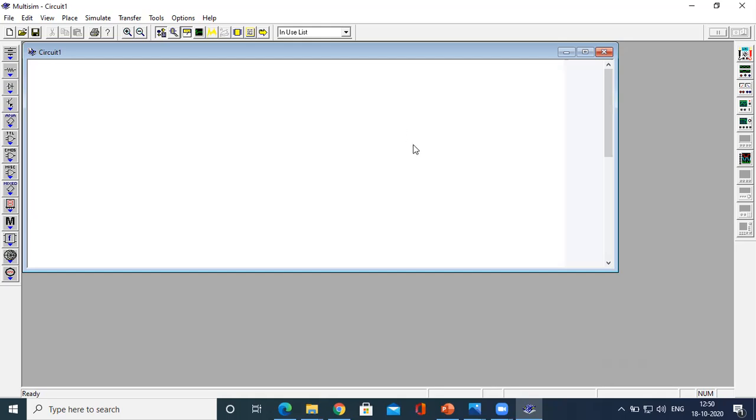Now you could see the screen over here. This is the interface. You have file, edit option, view option, simulate, transfer tools, all these menus. And here you have a switch on off button to run the simulation.